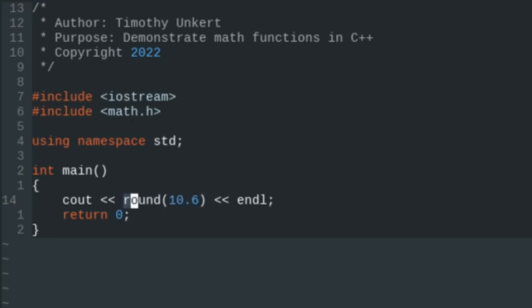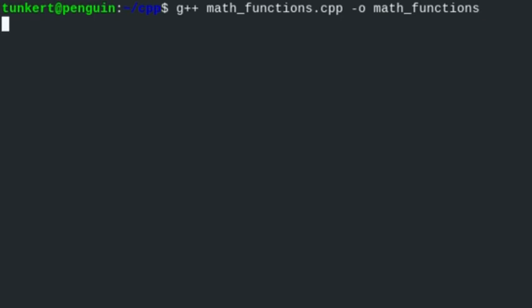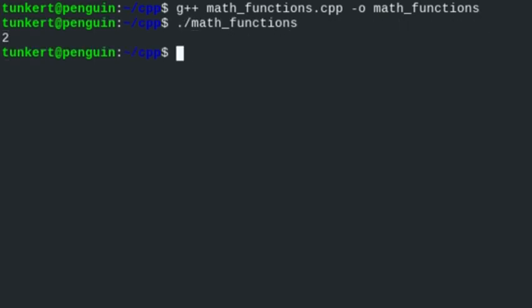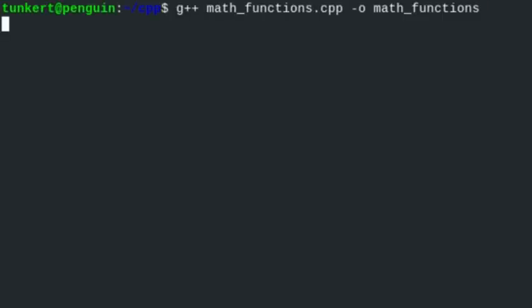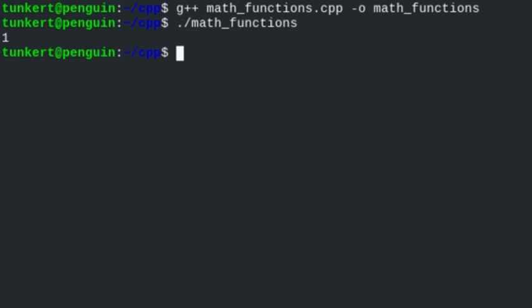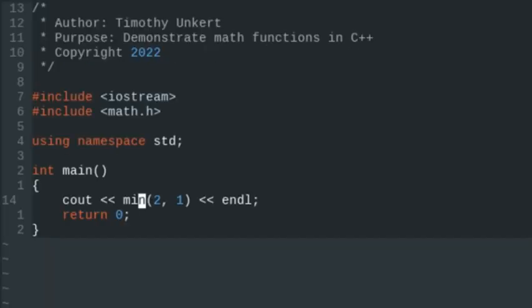There's also the max function. If we have two numbers and we want to figure out the max of the two numbers, maybe you have two inputs from a user and you pass those inputs into the max function, it's going to tell which one is the max. So let's say we do 2 and 1 here, it's going to return 2 after we compile and run it. We're going to get 2. We also have a function called the min function. This is going to return the minimum value of two numbers. So if we compile and then run this one, we're going to get 1. So that's the max and the min.